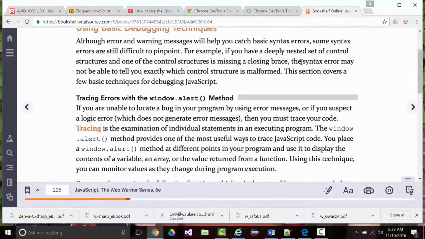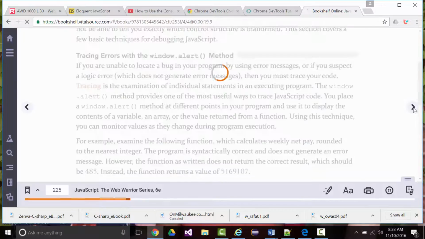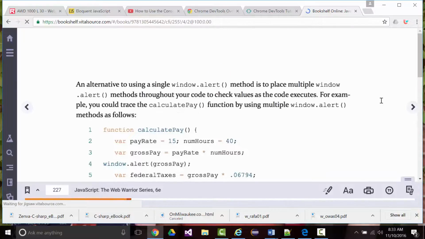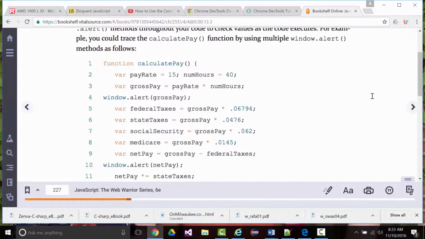All right, so tracing errors with the alert is what I just showed you there. And that's what they're showing you on 225, 226, and on 227, they actually have a big example where they put a bunch of alerts in there. Remember what's kind of bad about an alert?